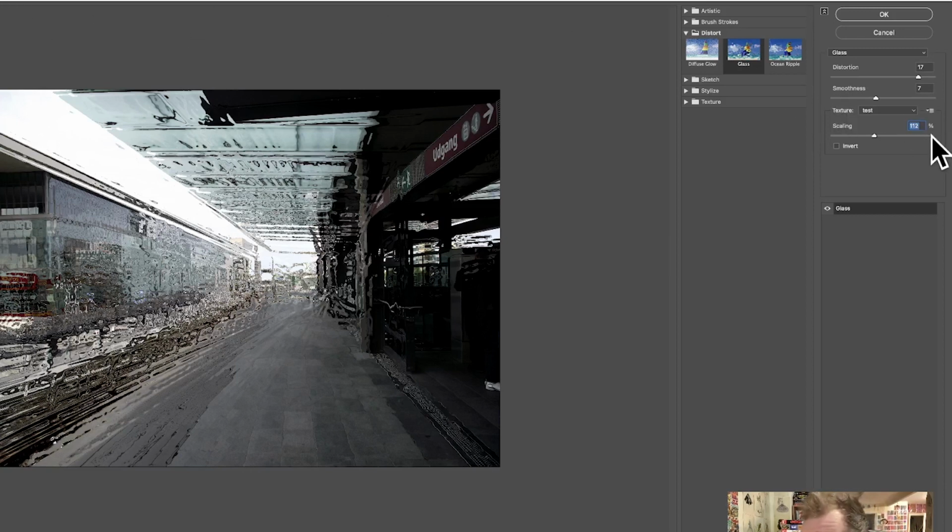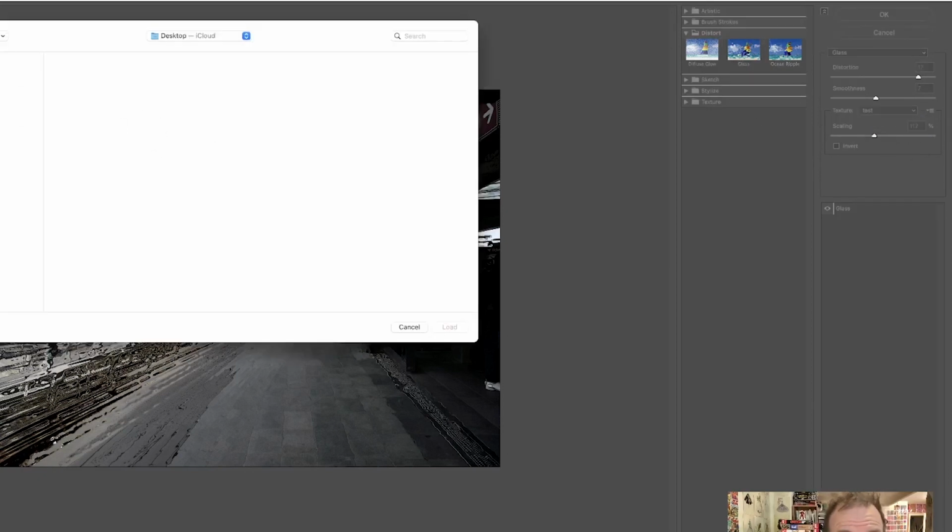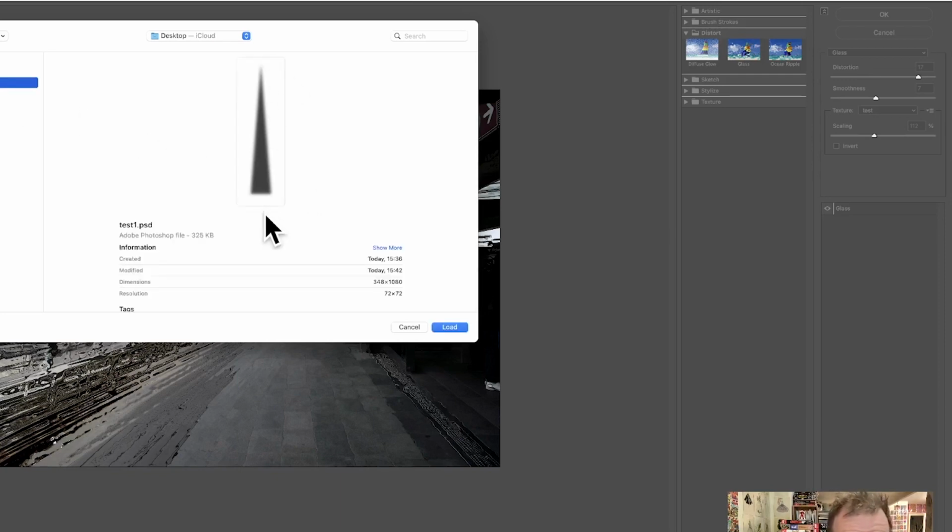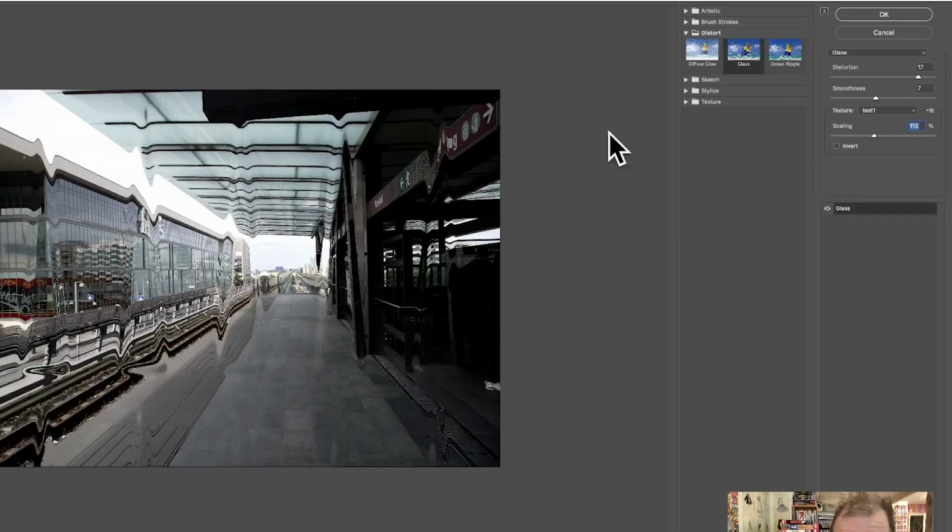So if I go over here again, load texture, the key thing is they have to be PSD files, Photoshop files. They need to be flattened ones as well. If they've just got a shape layer or something, it will not work. So select it. You can see this one's just a very simple grey triangle, slight blur to it, load. And you can see the result of that.